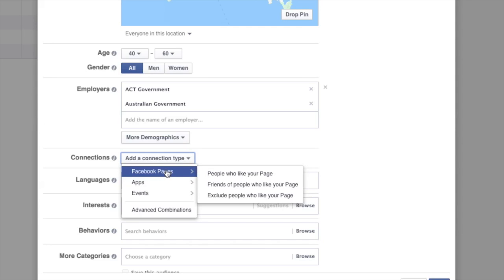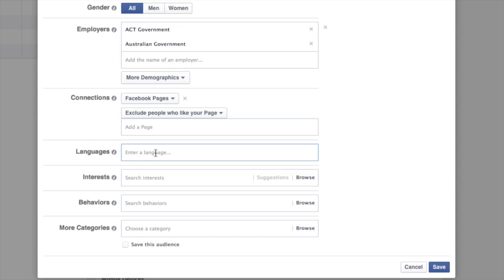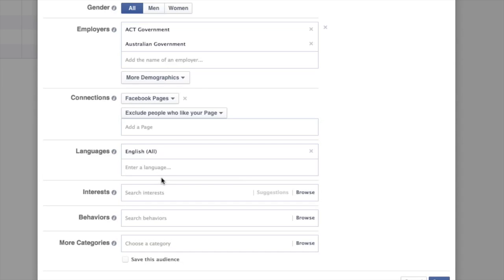It also shows you people who like your page. You don't want to actually talk to them. You want to exclude people who like your page. They already like your page. You don't want to spam them with material. We want to go to English. English all. It's best to go English all as opposed to English UK or US, depending on what the person set their Facebook to be.